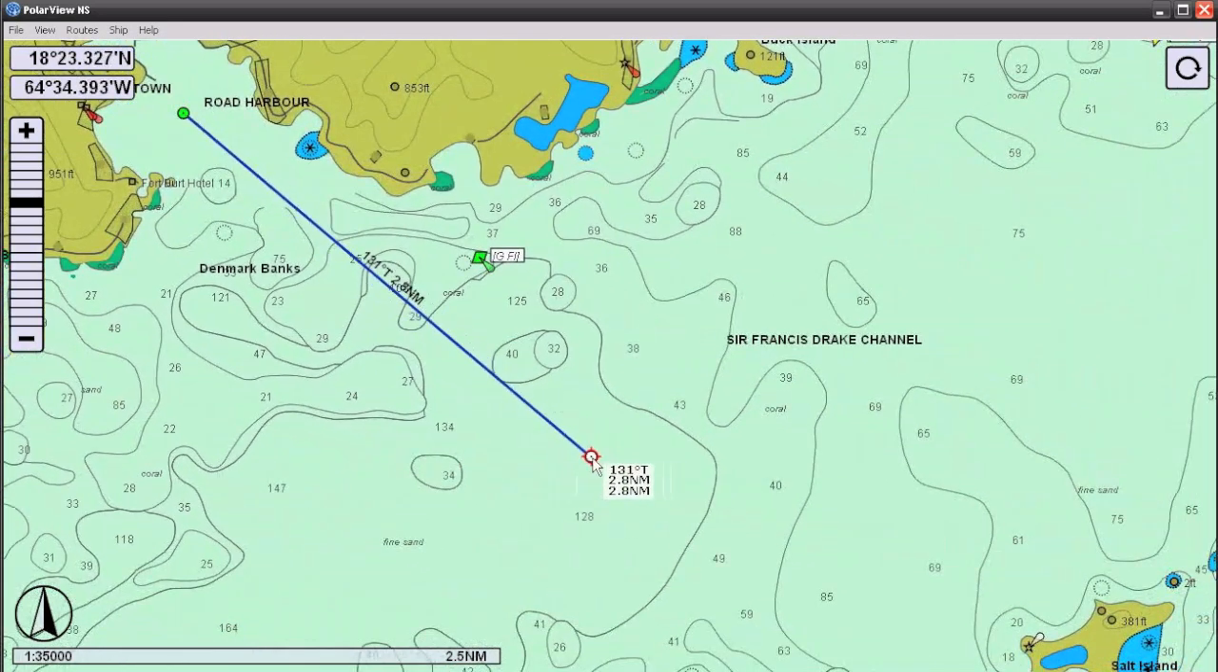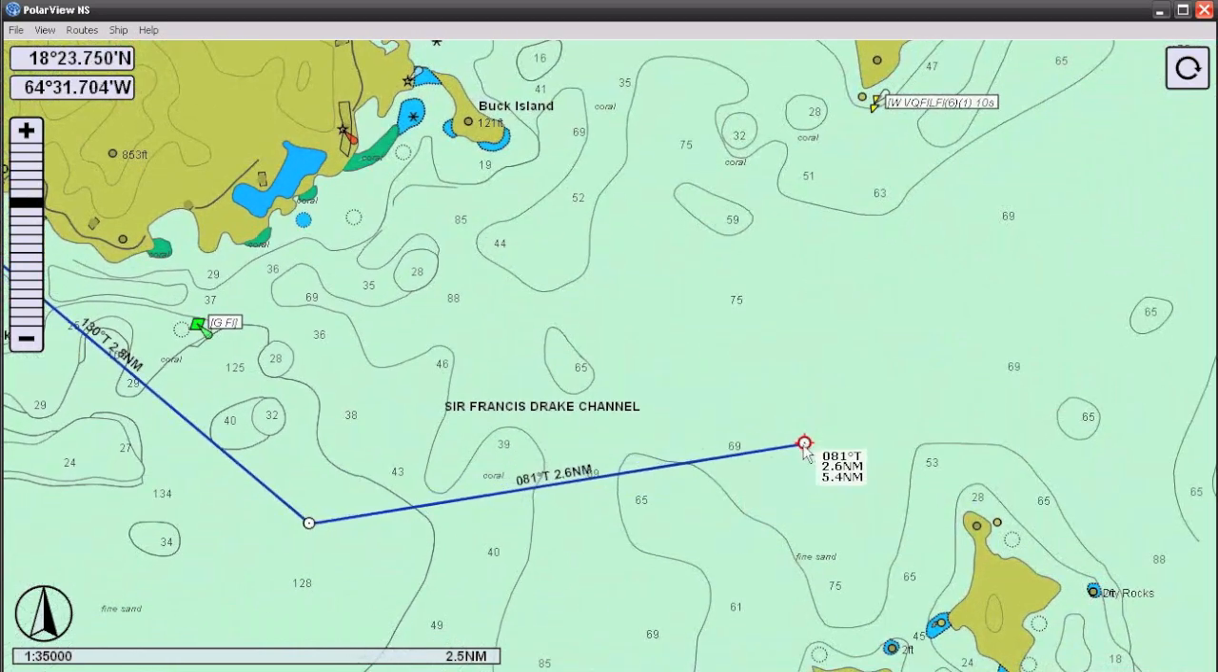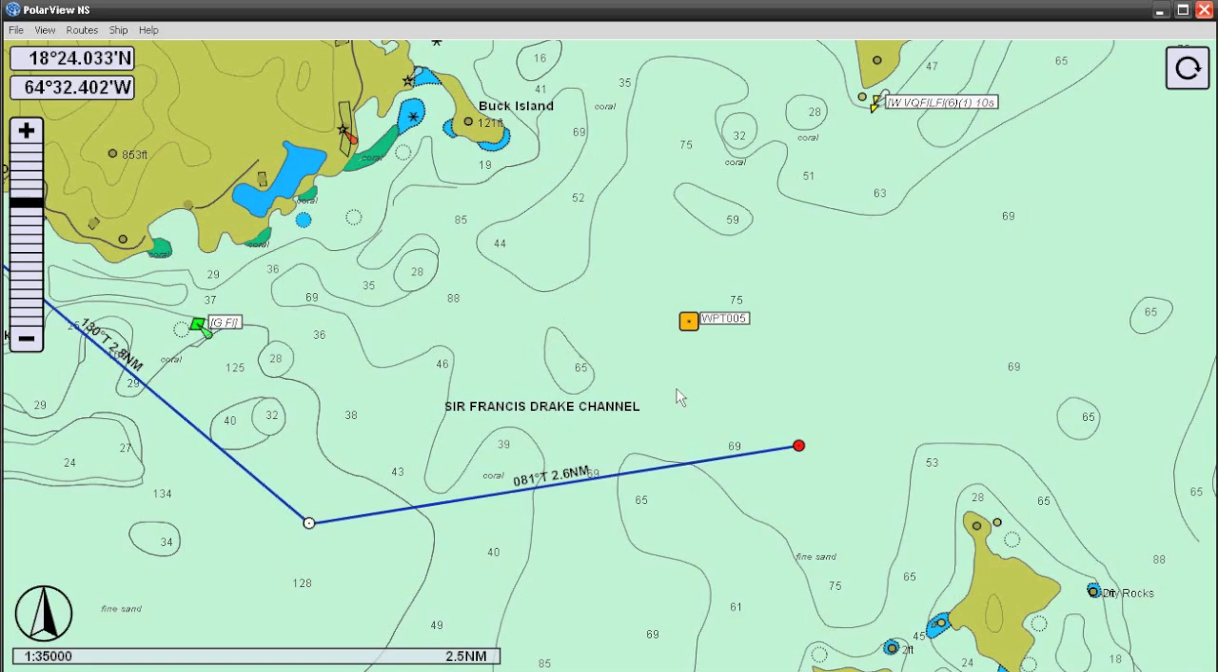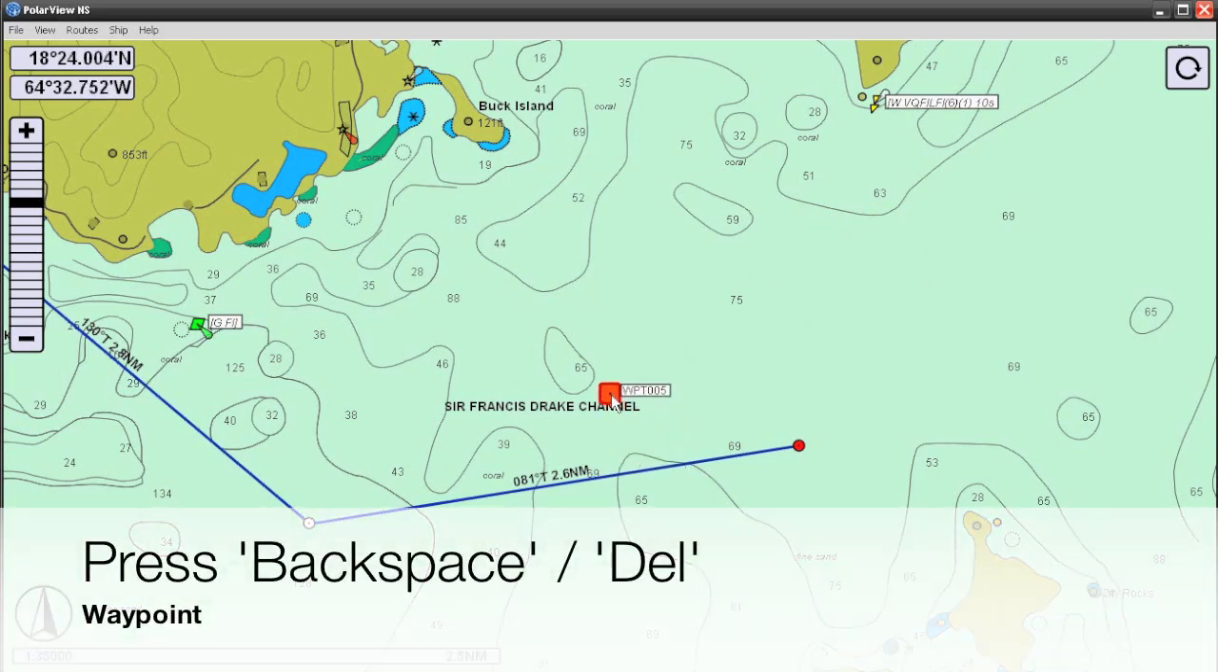To build a route, we just keep adding route points. Creating a waypoint is just as easy. Simply Control-click on a chart to place a new waypoint. Mac users should use a Command key instead. Control-click on an existing waypoint to pick it up and move it around, and click again to replace it. If you no longer need a waypoint, pick it up and press a backspace key to delete.